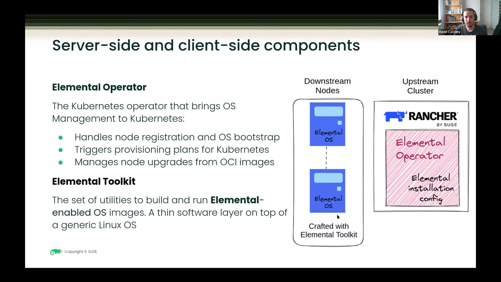All right, so the Elemental project as a whole can be divided mostly into areas. We could consider it something like the server side and the client side components. So in the server side components, what we have is what we call the Elemental operator, which is in fact a Kubernetes operator. It's the Kubernetes operator that is responsible for orchestrating and preparing all the OS management layer from Kubernetes.